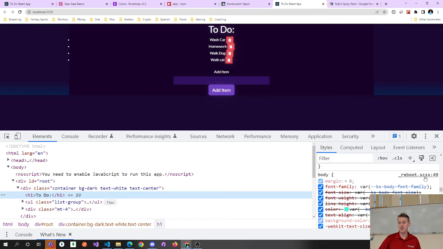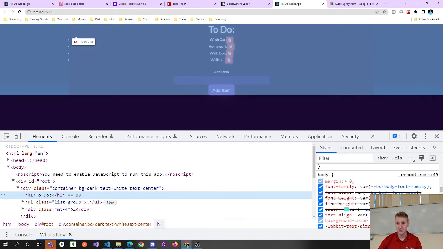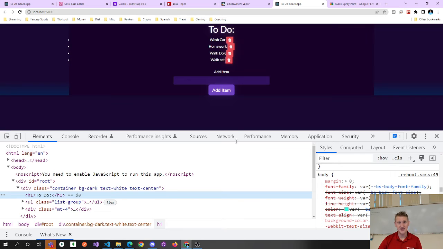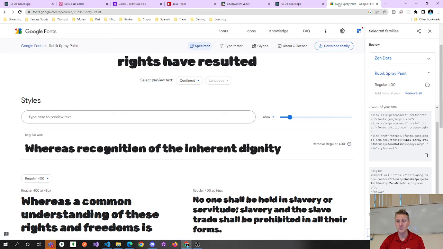This is coming from a SASS file. It says font family is a variable. If I hover, you can see the font family there in the tooltip. This is Lato, L-A-T-O, right? And that's coming from a body selector where this is being set. So I'm going to have to override that with my font that I chose from Google Fonts.